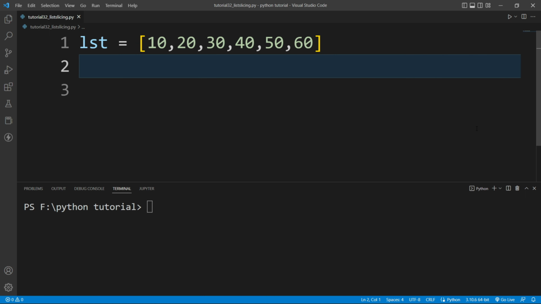Lists support negative indexing also. We can slice the list using negative index also.